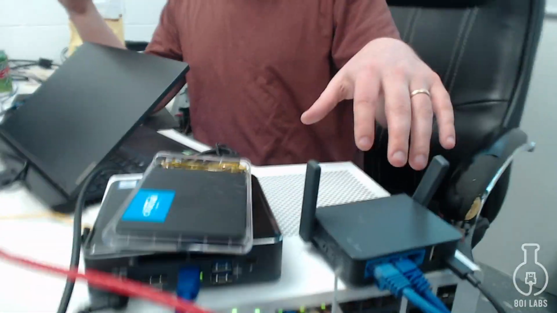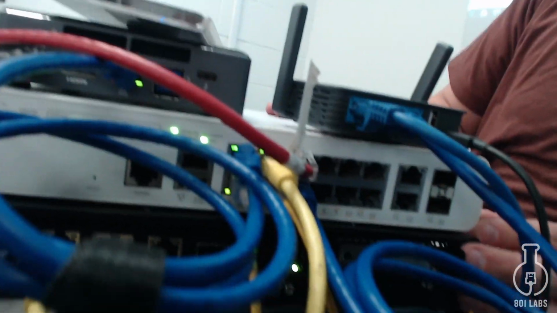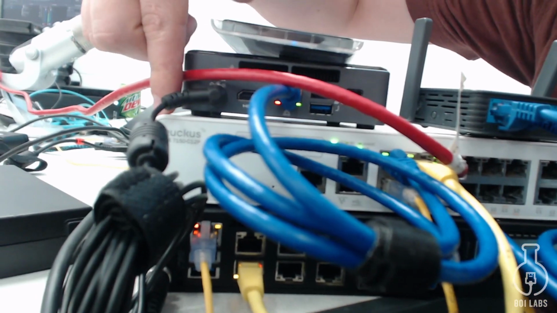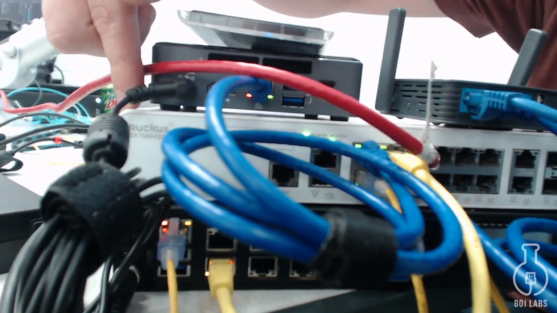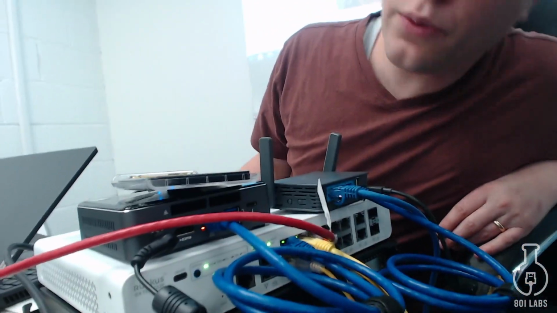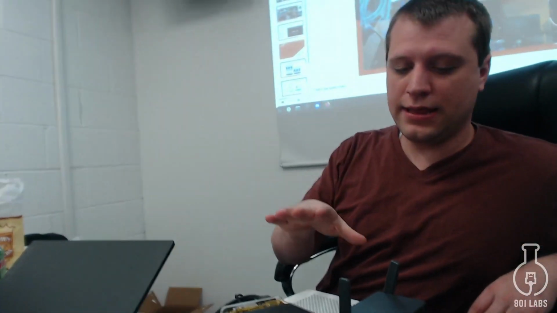On top, and I'll post the model for you guys in Discord or in the YouTube description later, I have a Brocade switch. This is the 7150 C12. It has 12 1 gig ports, 2 1 gig stacking ports, and then 2 10 gig stacking ports. And then I have an Intel NUC on top here.